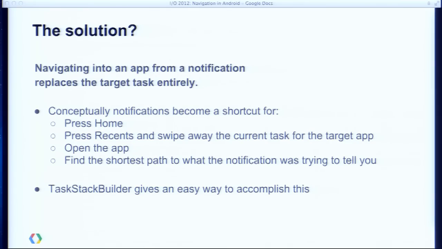So the solution that we finally settled on was that we treat notifications just like we treat widgets in Up. That means that navigating into an app from a notification replaces the target task entirely with that same sort of deep link synthetic task stack that we use for Up and for widgets. Conceptually, notifications have become a shortcut for going home, clearing out the current task state by swiping away in Recents, opening the app, and then just following the shortest path down the UI to get to the content that you actually cared about. But you're doing it all in one step.